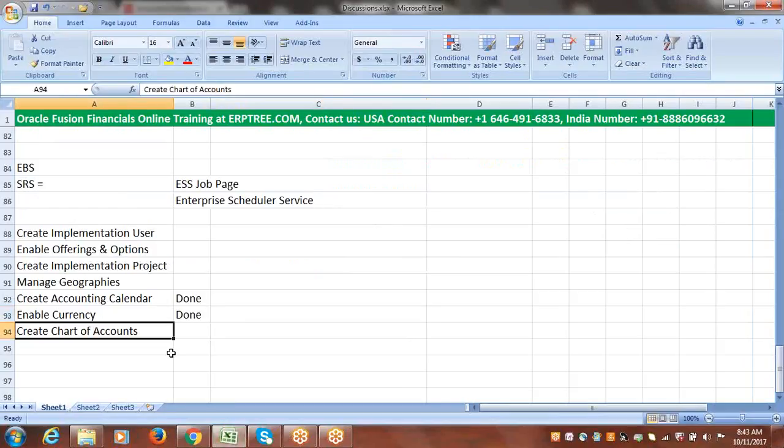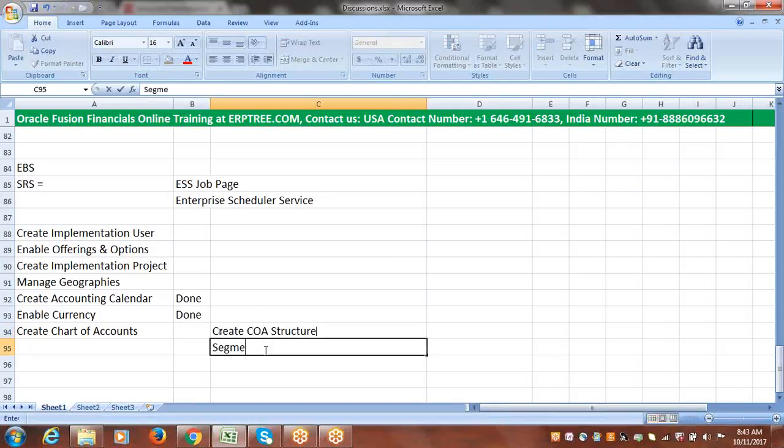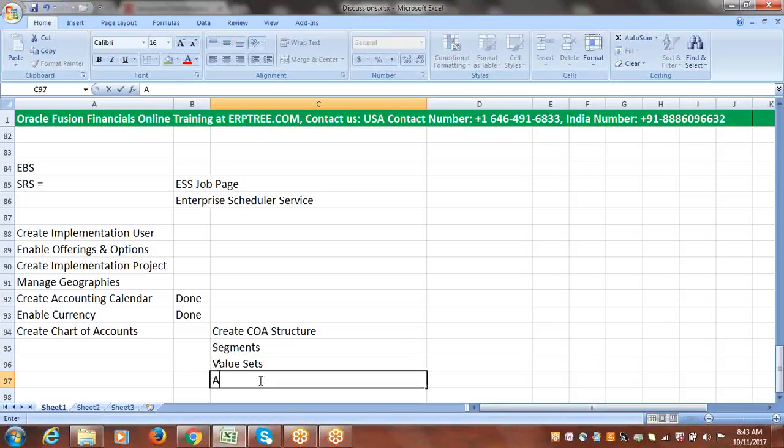Now we'll talk about chart of accounts. When you talk about chart of accounts, normally what process do we follow? We'll create the COA structure, then within that we'll create segments. Then we'll create value sets, and assign value sets to respective segments. I'm talking about EBS.